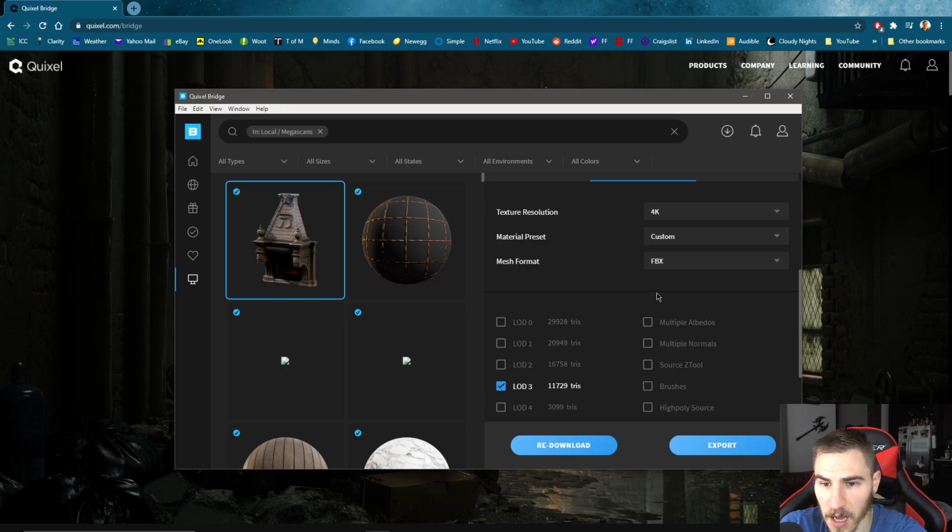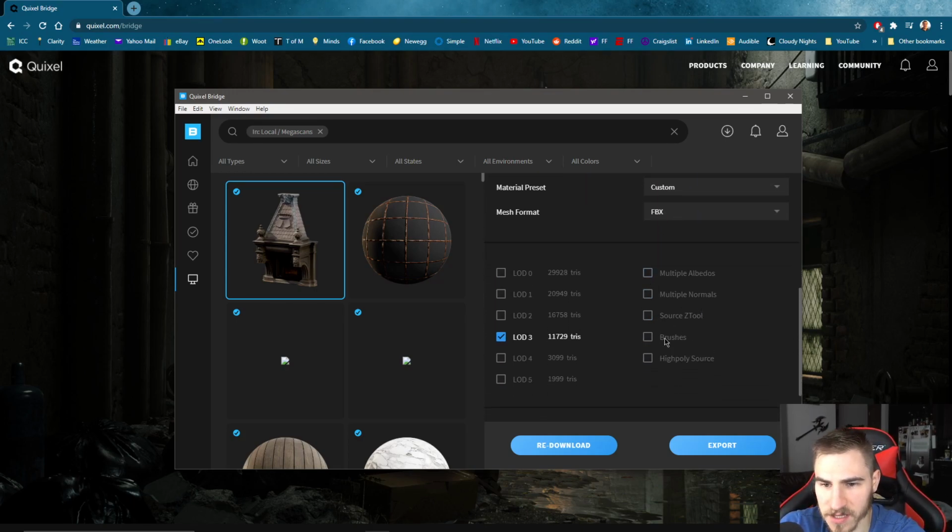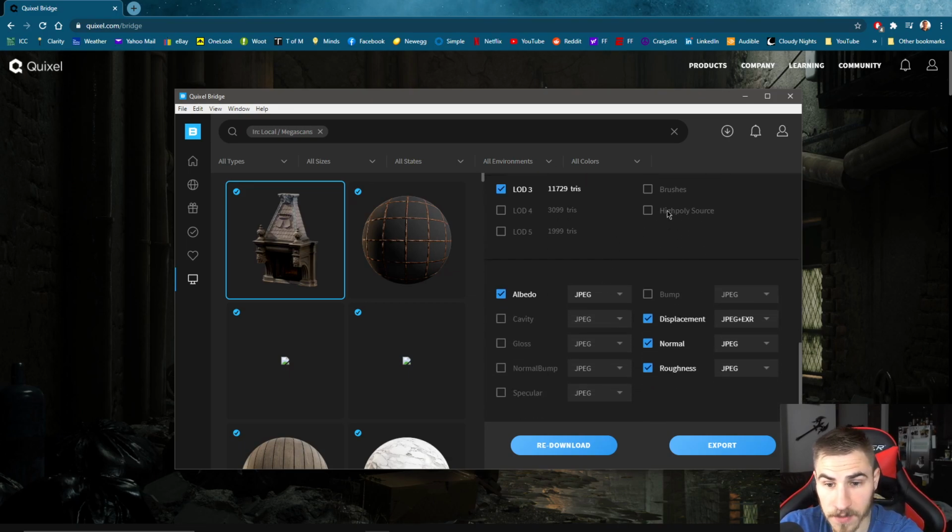That's great. You might want to choose multiple of these. If you want to be able to use all of these as options, these are great. If you want multiple albedos, or if you want this to be a brush, that's something that you could use for something later on. Or if you want a high polygon source, I have never really needed to deal with any of these options. I've just simply chosen my level of detail or multiple levels of detail and then downloaded.